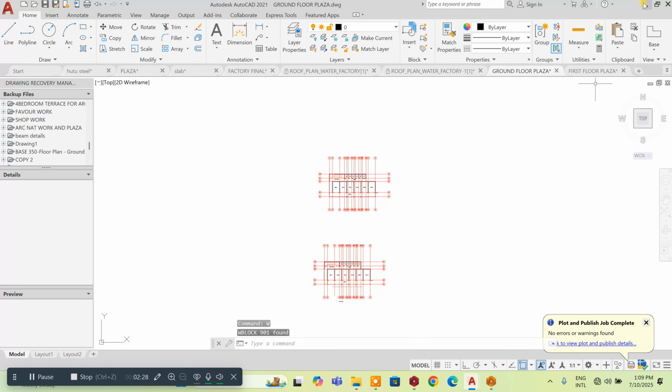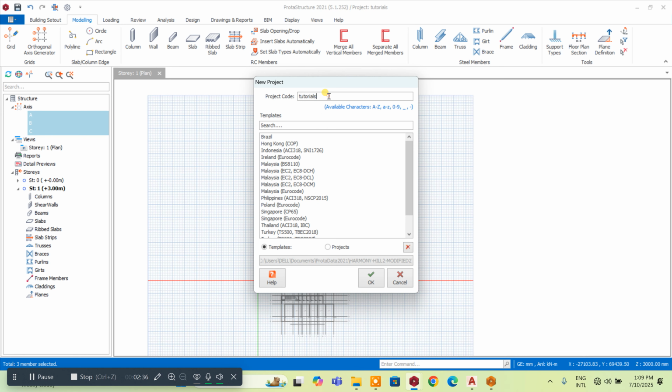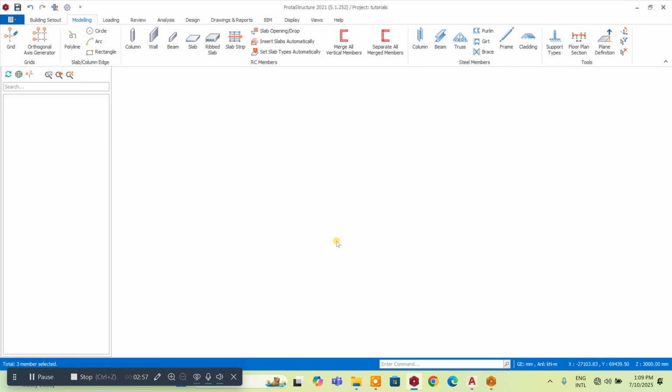So the next thing you do is you go to your ProtaStructure. I will come to ProtaStructure and click on new. I want to save this, and I will say Plaza tutorial. So we'll be using BS code, this one, BS 8110. I click OK.